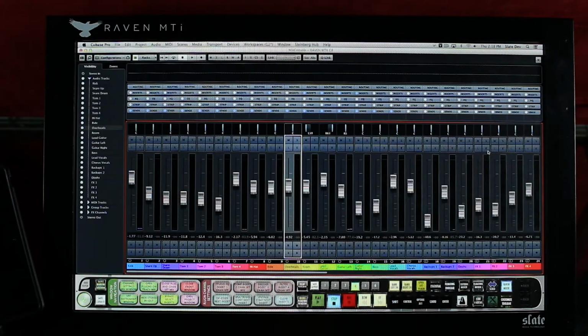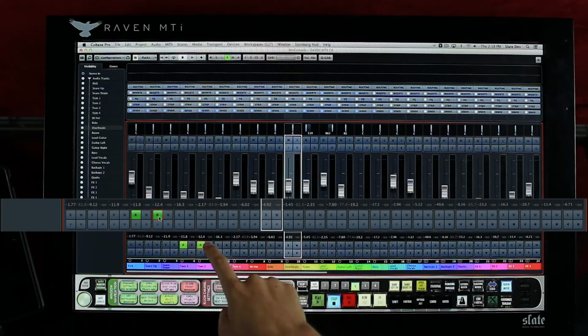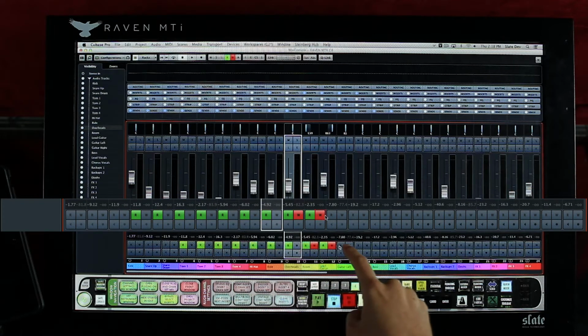On the internal and external mixer, I can change my automation by swiping. I can change one track or multiple tracks to read and/or write.